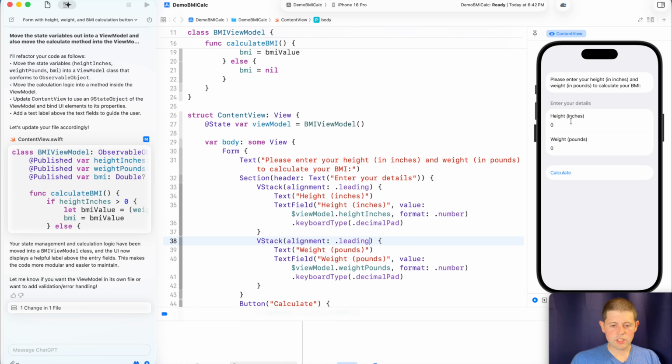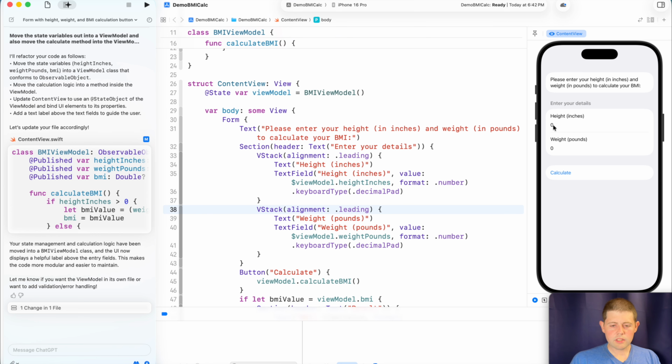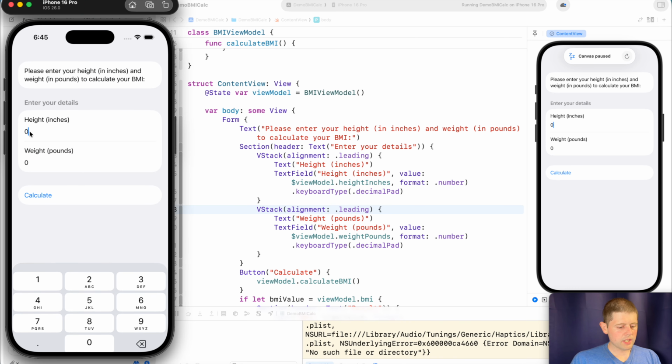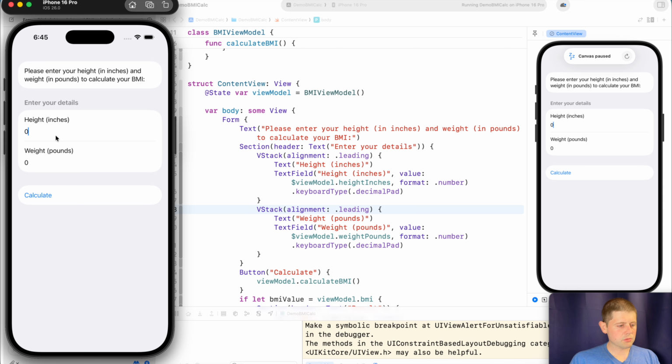So now let's actually try it out. Let's say that we have a height of, well, it looks like that height is actually not responding to any of the keyboard presses that I'm doing here. Let's try running it in the simulator and see what we get. Okay, and there we go. So now let's click here, and can we enter any numbers? Yes, we can enter numbers here.